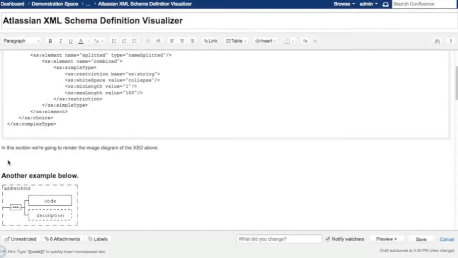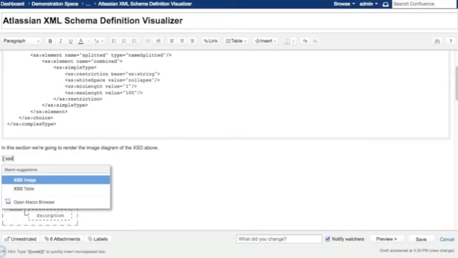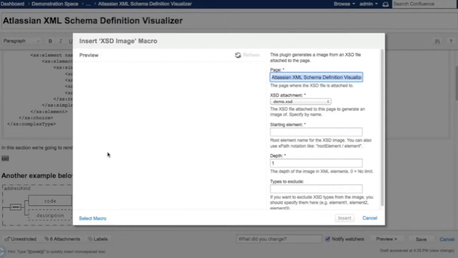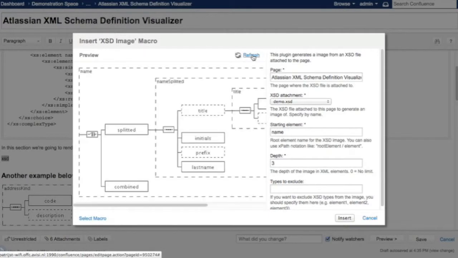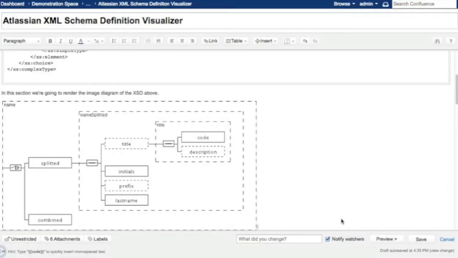In this video, we show you how to get started with the XSD Viewer plugin. Select an XSD attachment from any page within your Confluence instance. Fill in the starting element from where you want to have the image be drawn. Click on Insert to use this image on your page.